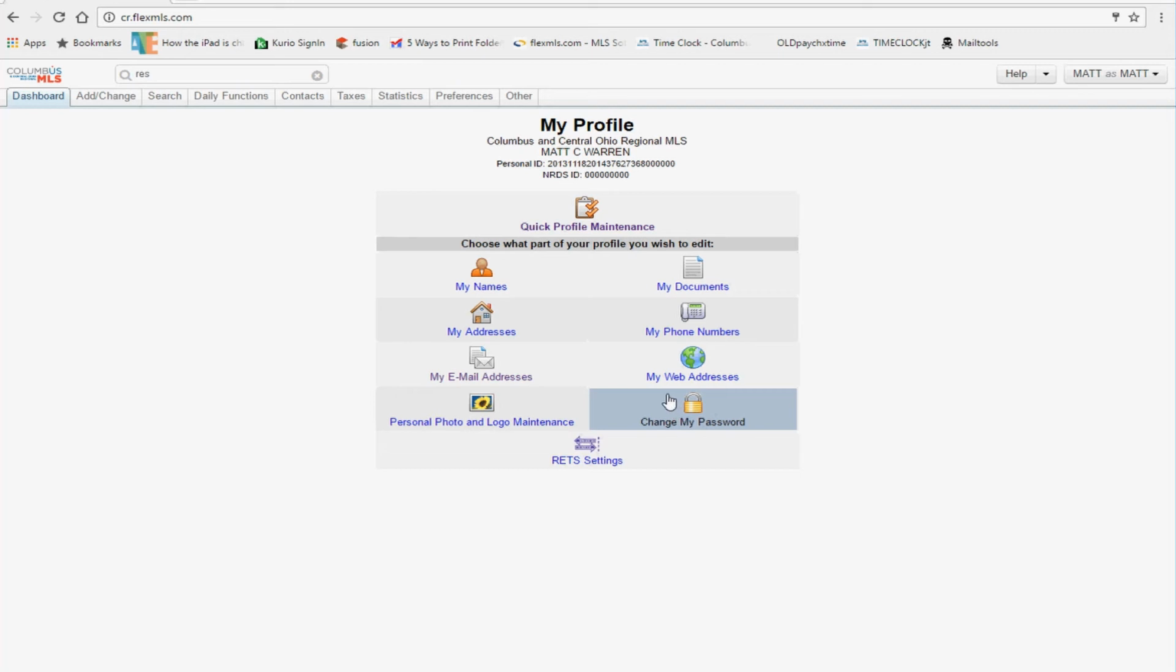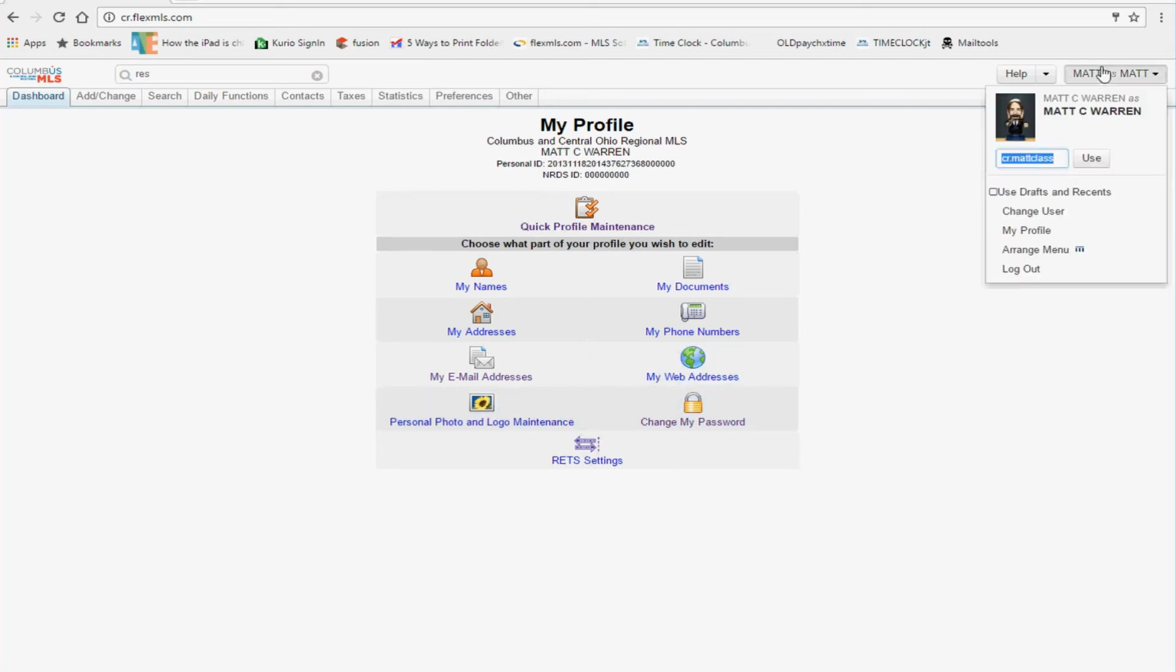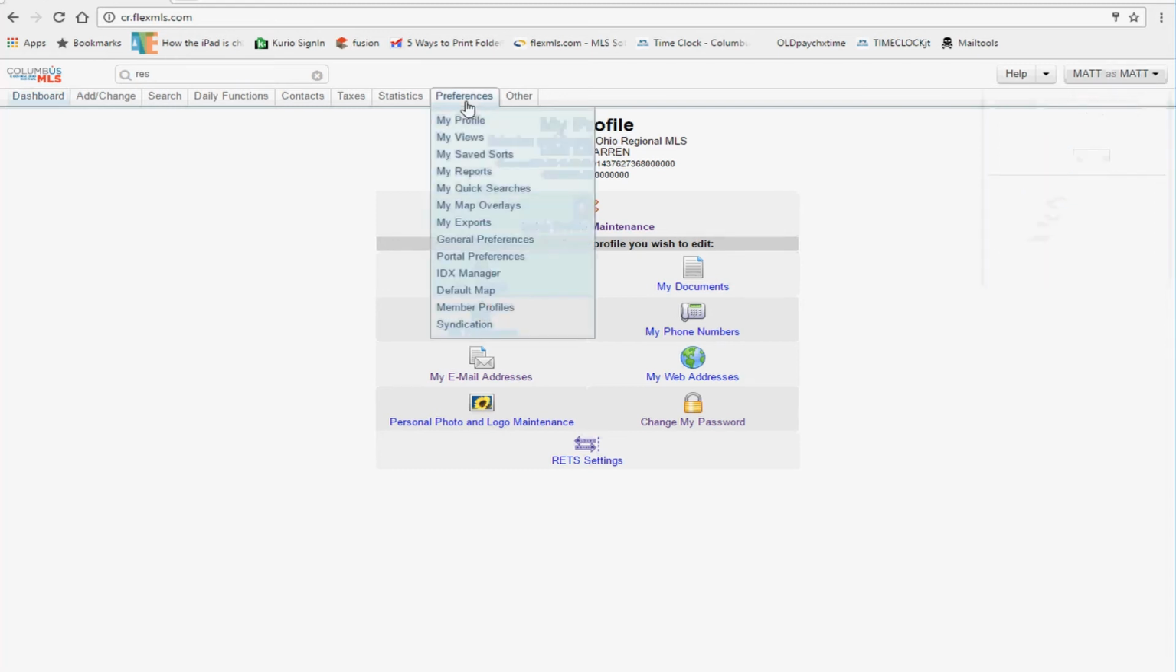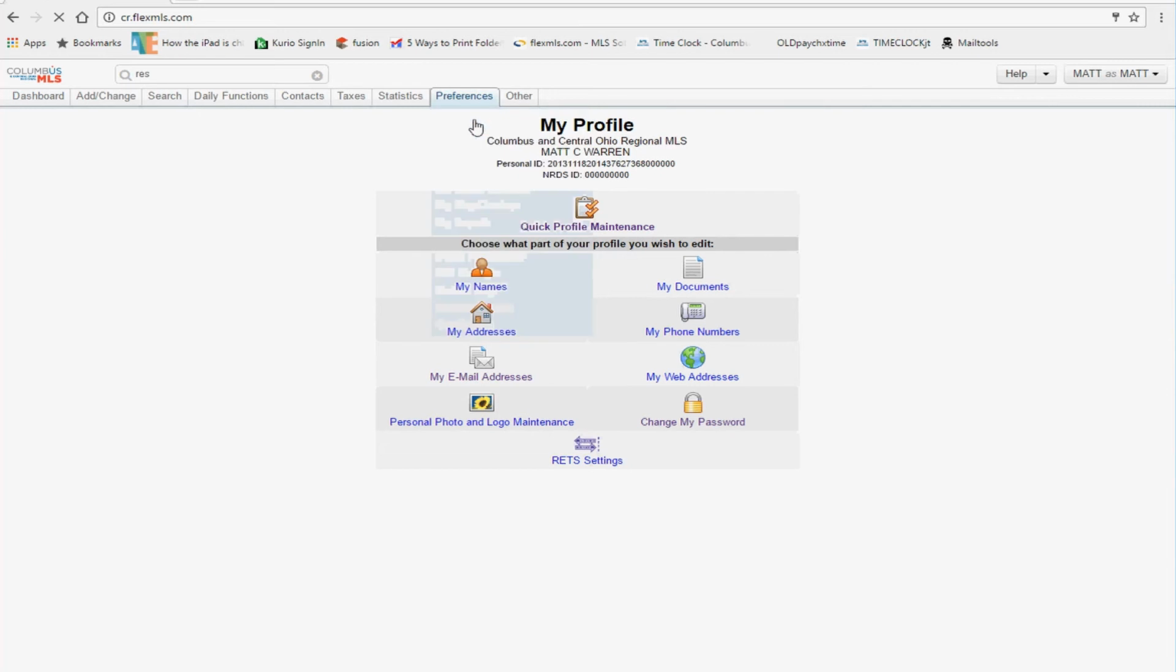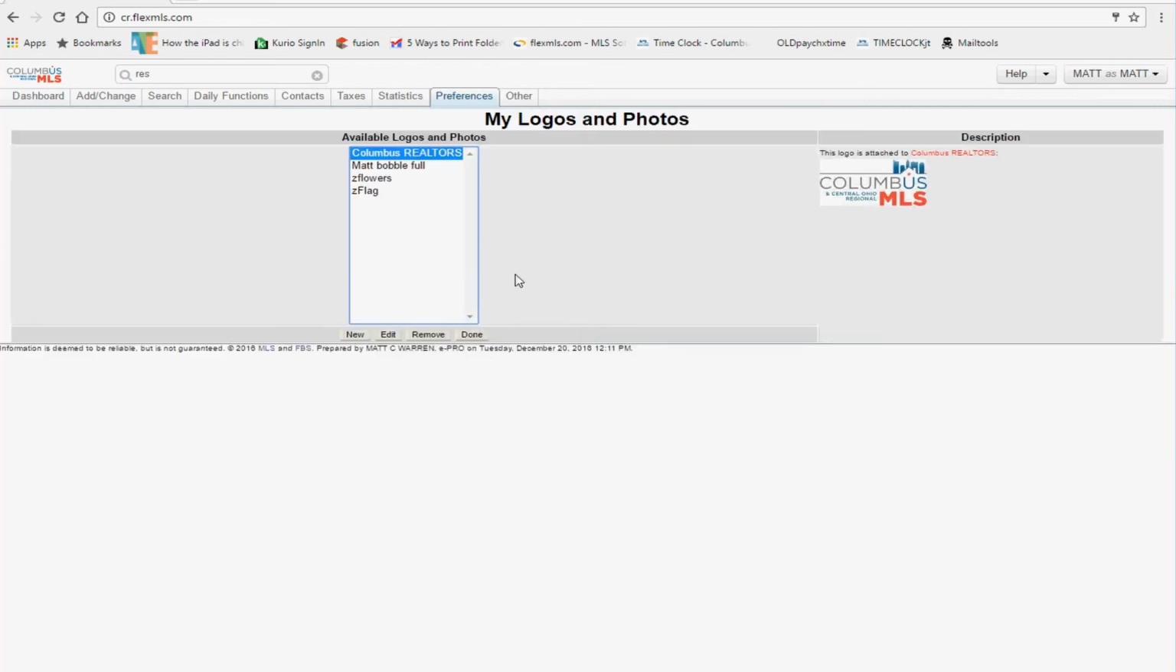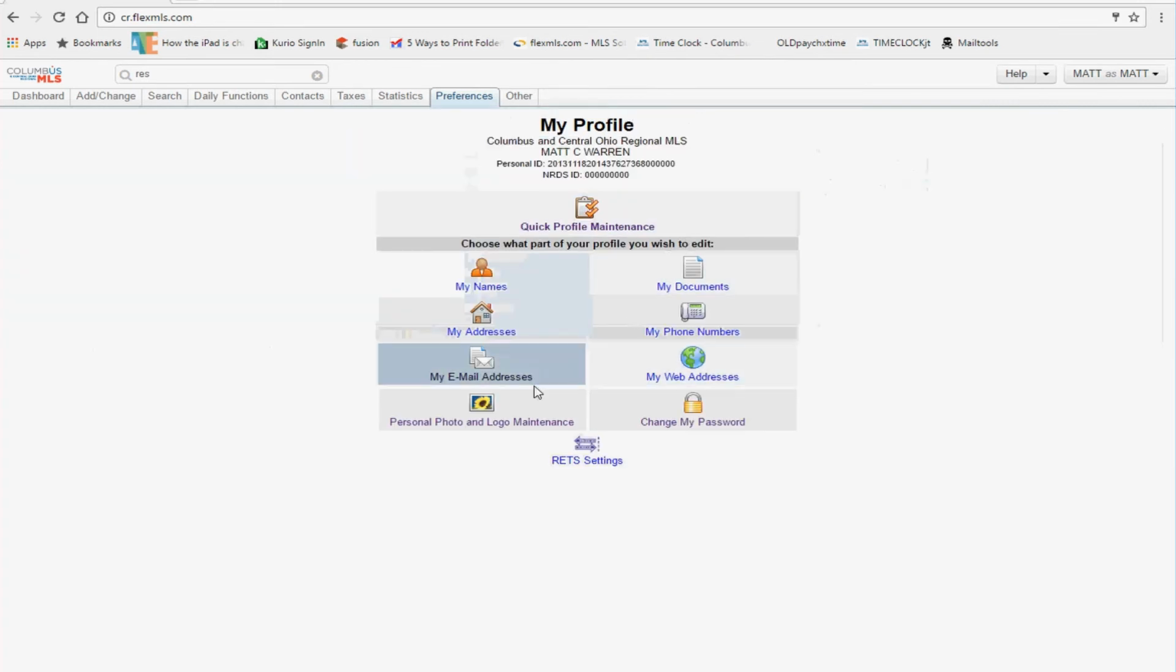Now, here's an important one we haven't covered, and that is personal photo and logo. Again, we go to the name, the top right-hand corner, My Profile, or we go to Preferences, and then we go to My Profile. It takes you to the exact same page. Click Personal Photo and Logo Maintenance. Preferences, and we go to Profile, and we go to Personal Photo and Logo Maintenance.